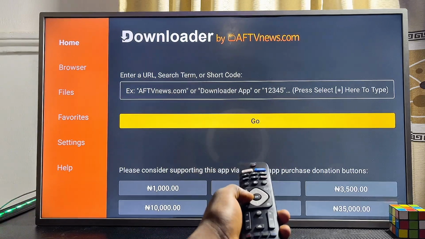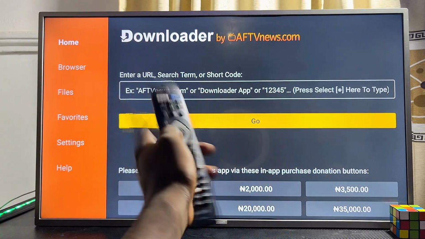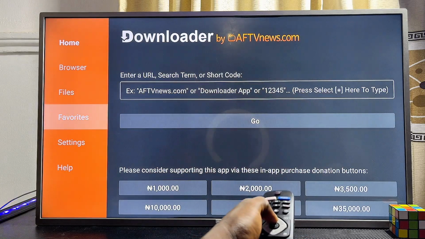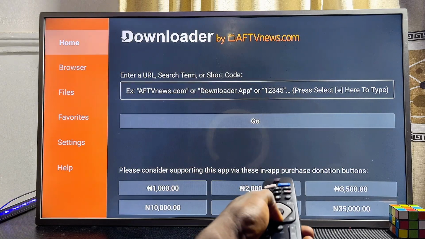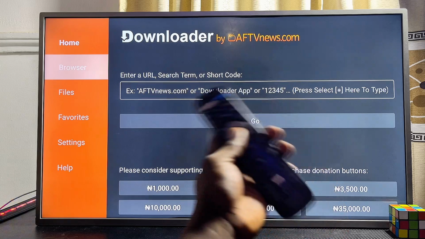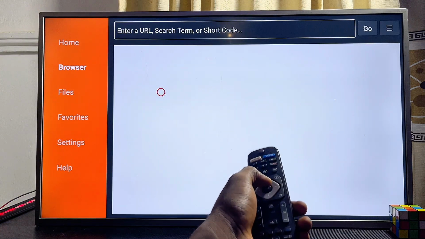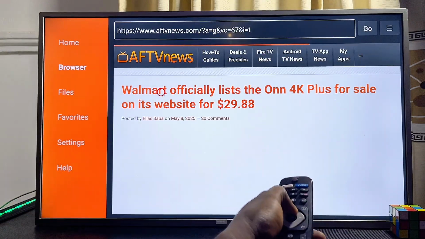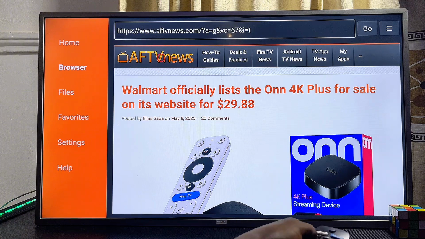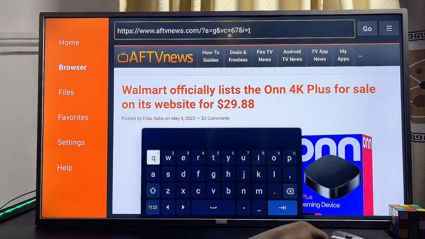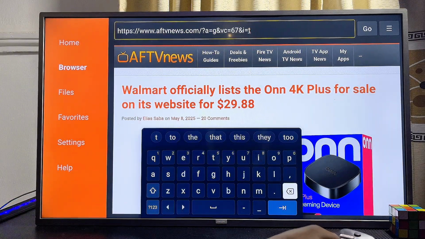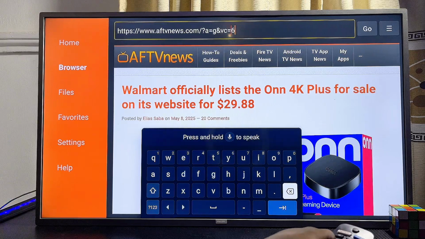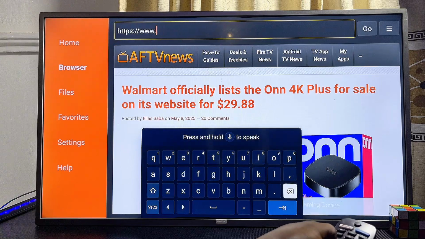What you want to do at this point is to head over to the browser tab at the top left corner of your Downloader app. So come over to this browser tab over here, click on it, and you're going to get this nice looking browser. Now from the top of the browser, you want to go ahead and enter this input field, clear up everything inside of the input field, and then you want to search for the specific third-party app you want to be installed into your Philips Google TV.